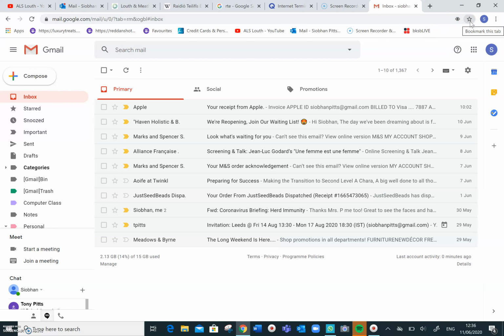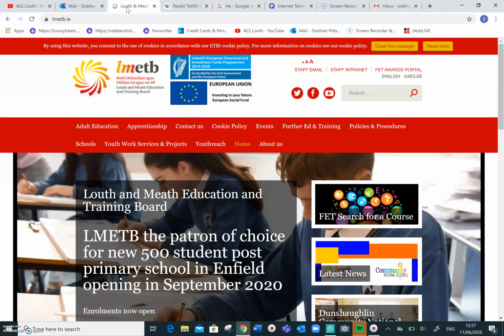And when you're in that website, you can just click on the little star and it will add it to your bookmarks or favorites. And then you'll see a quick access for it along the top like I have here. Okay, so I'm just going to pop into this tab here for LMETB. So this is our LMETB website.